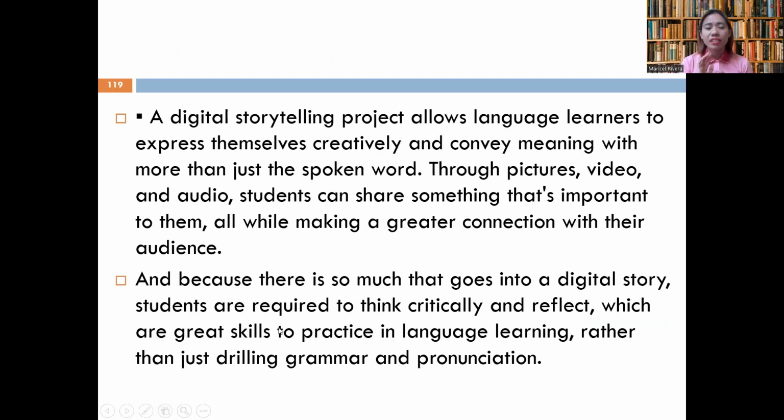So let's move on. A digital storytelling project allows language learners to express themselves, actually being creative, and you would convey meaning, and you could make use of pictures, a video, and audio. So it's like making use of these existing multimedia, and then you put it into one. So this is really multimodal because you present something using different media or different modes, because a picture is another mode to convey information, a video is another thing. How much more an audio. So there is so much that goes into a digital story, and students here could think critically and reflect, and they could practice their language learning skills, rather than just doing grammar and pronunciation drills.